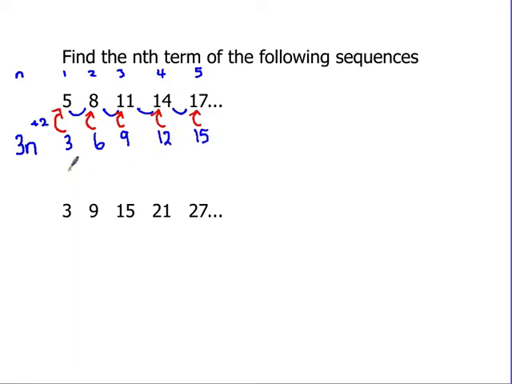So what that tells me is that the sequence is written as 3n plus 2, and that will always work. So if you wanted to check it, the fifth term of this would be 3 times by 5, which is 15, plus 2, which gives me 17. So it's correct.